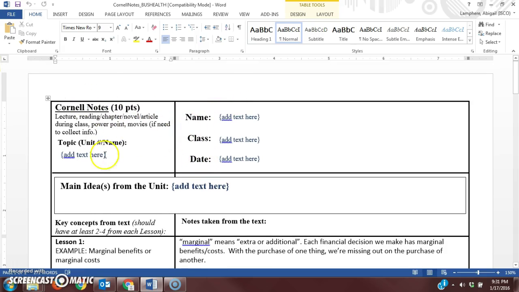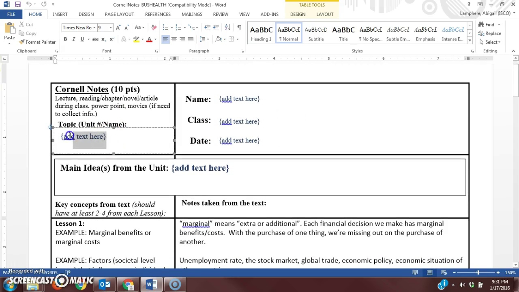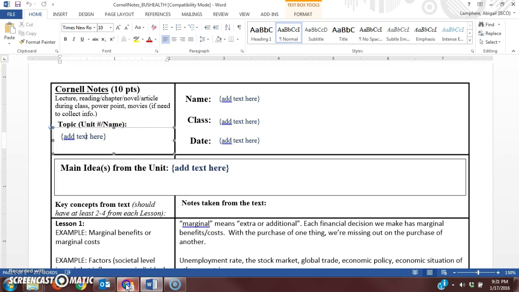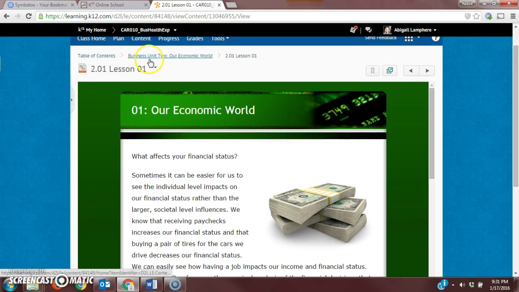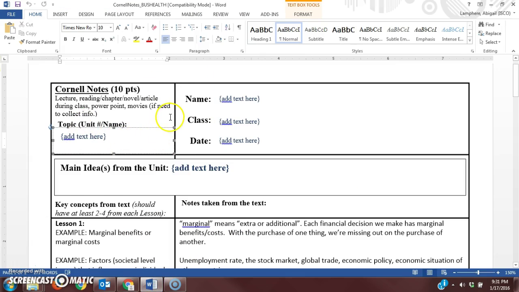So first, the top portion is kind of obvious. You're going to want to put in your name, which class you're in, and the date that you're filling this out. And then also include what unit number and name. So for this first one, it's going to be Unit 2, Our Economic World, which is the title of that unit. So you'd fill in that information there.